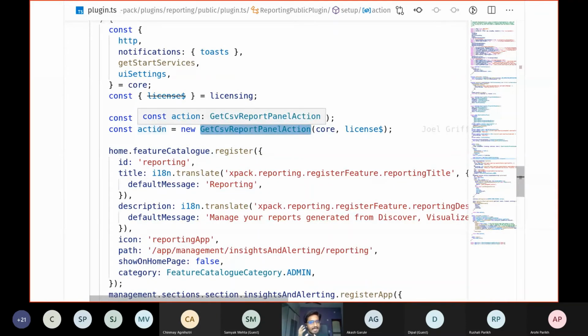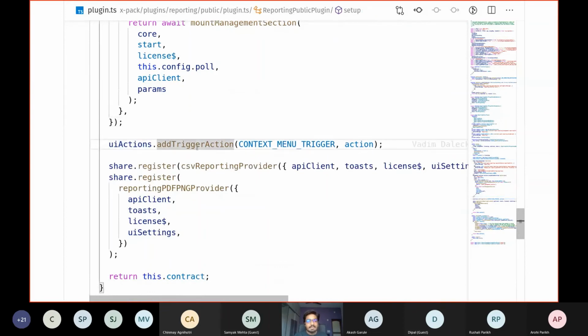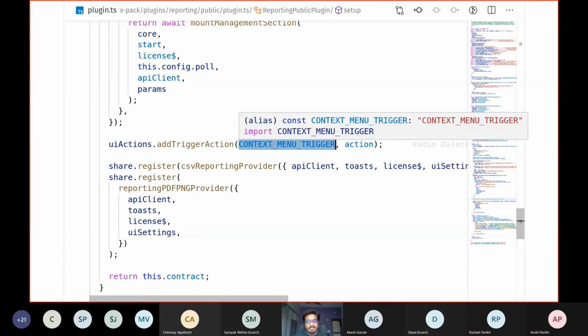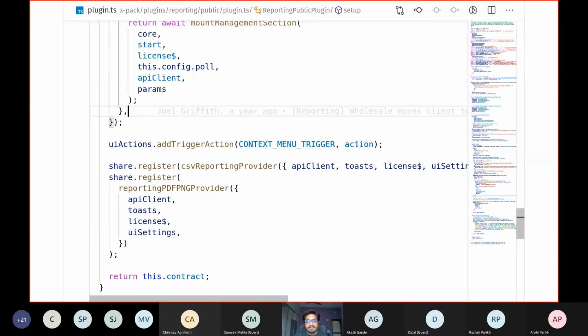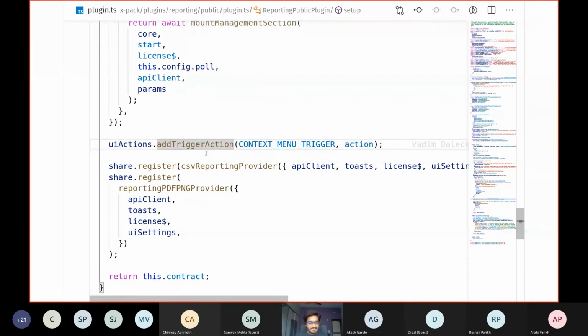So we are tracking how the CSV export is happening. In setup method, we are creating a CSV export as an object and storing it into this const variable action. And if we go down here, we are telling UI actions, please register my plugin with this constant ID, context menu trigger, and it will have the action definition interface implemented object, which is action, right? So this is similar to our register method.